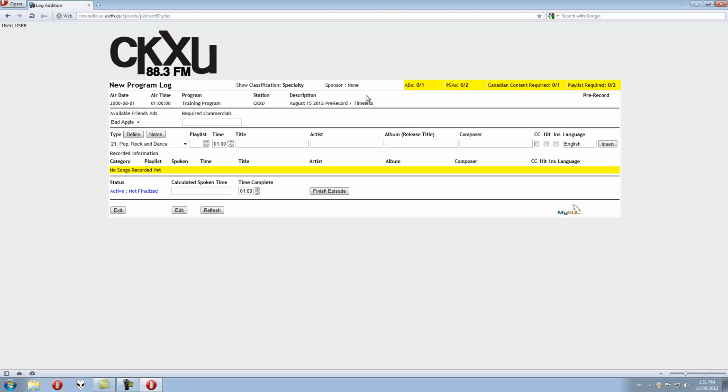So you've got information here like what the classification of your show is. This is the training program, so it says specialty, but it might also say things like if you're a talk show, spoken word, or what genre of music you play, everything from eclectic, classical, punk rock, metal, every genre you could imagine will be in there. If your show is sponsored by somebody who's actually financially contributing to the station, and you have a sponsored show, that'll be indicated next to sponsor.